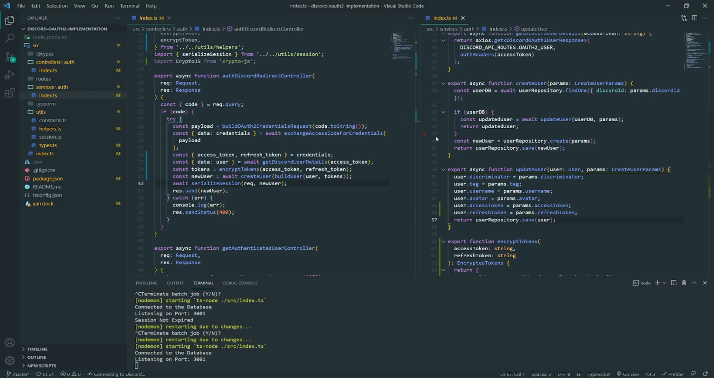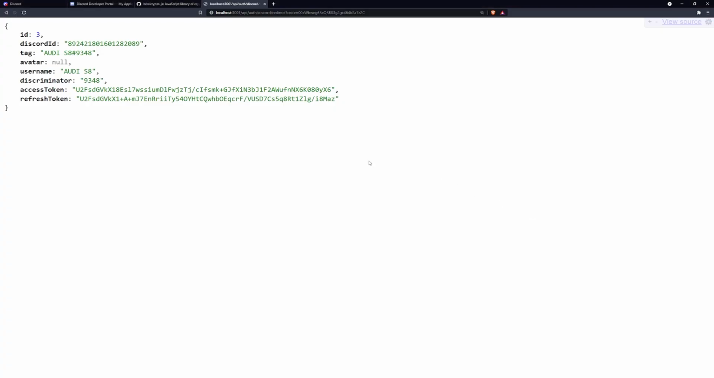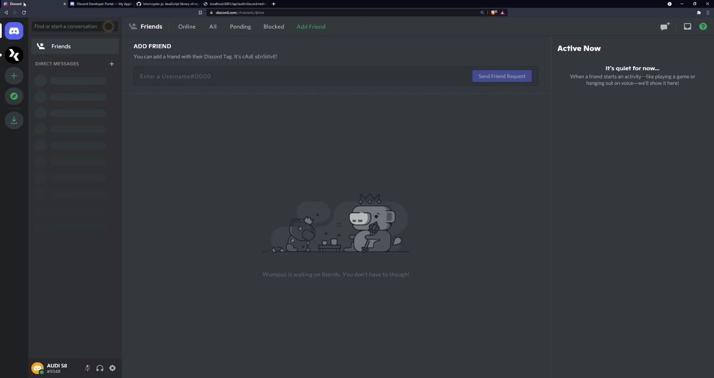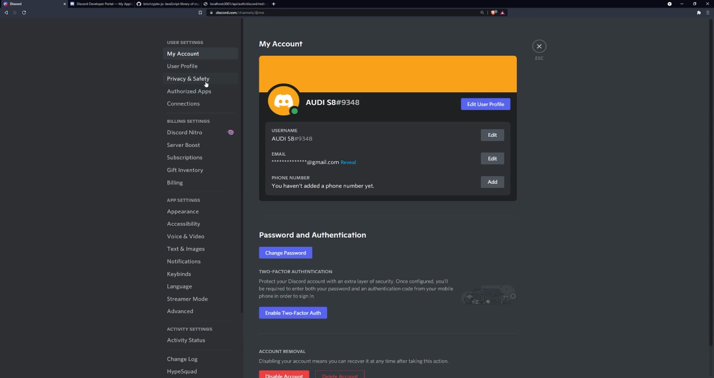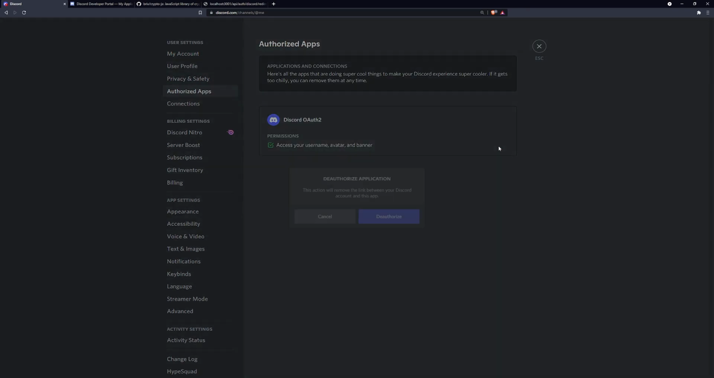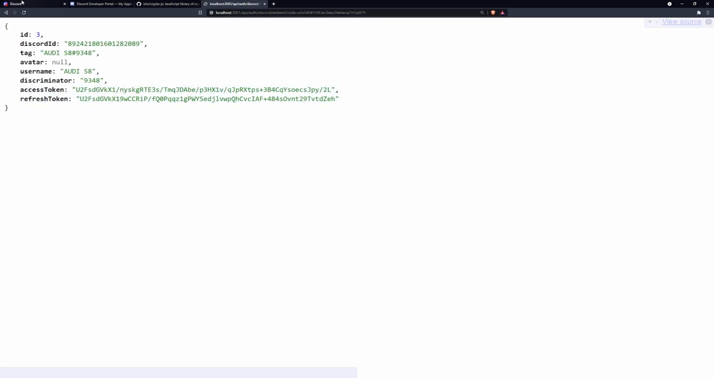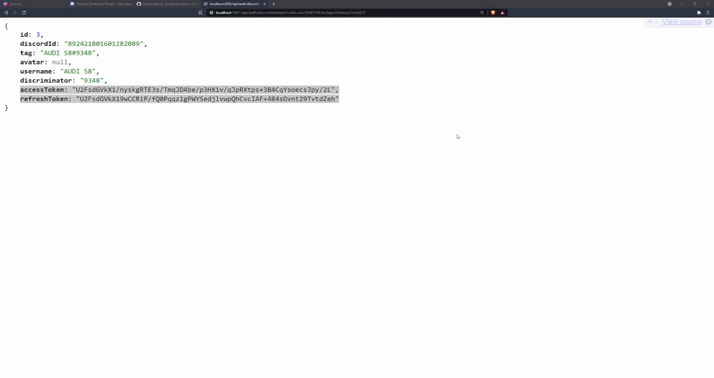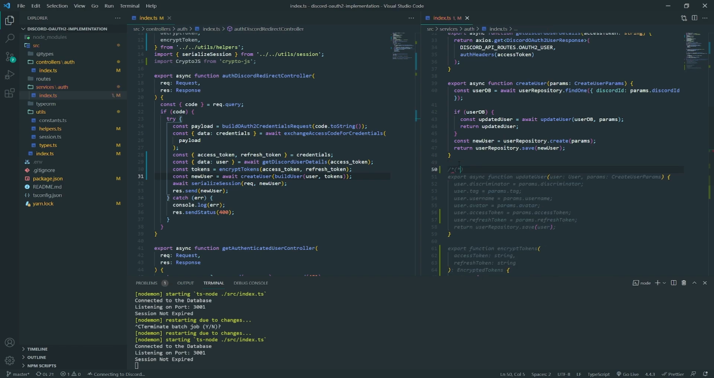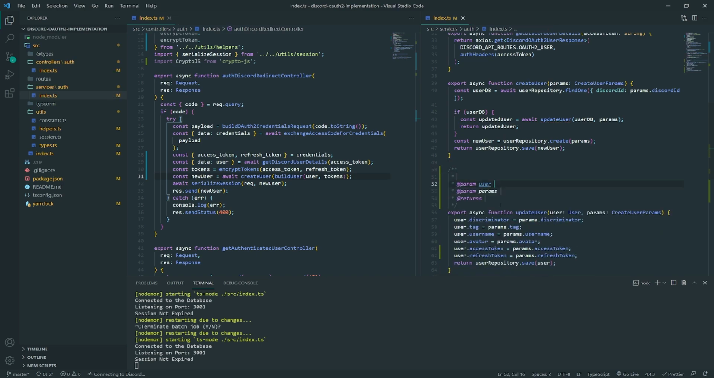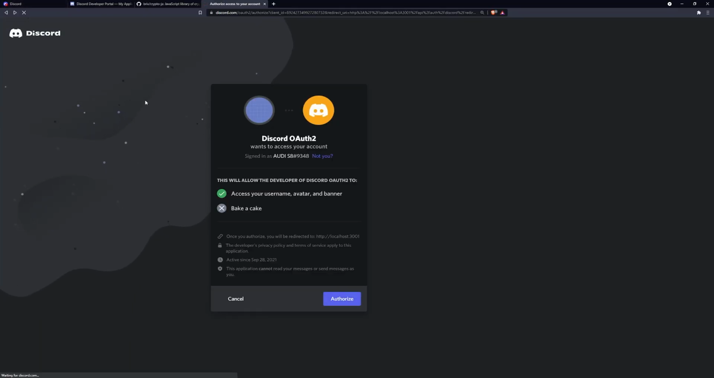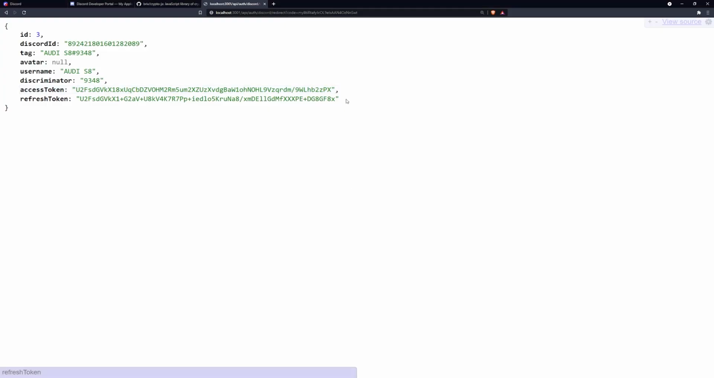Okay, now let's actually make sure. Let's see. So it's being saved, which is good. Now let me go into my Discord settings and deauthorize the app. So if I authorize again, it should give us a new access token and refresh token. Let me actually save this so I can remember what the values were. Okay, so if I authorize again, it should be the same encrypted and decrypted values.